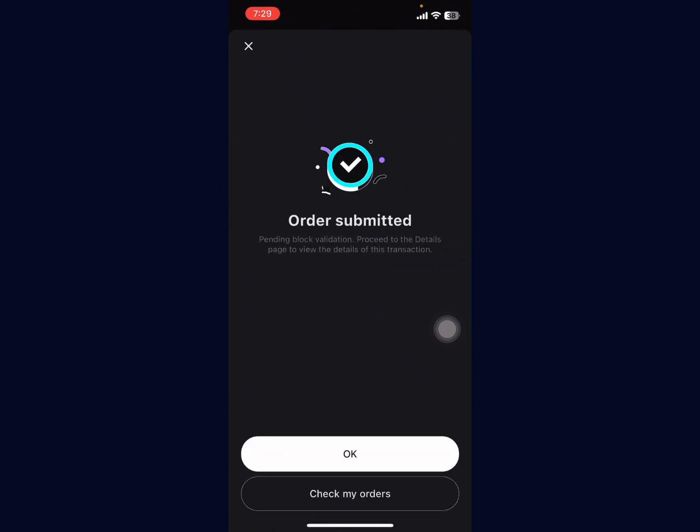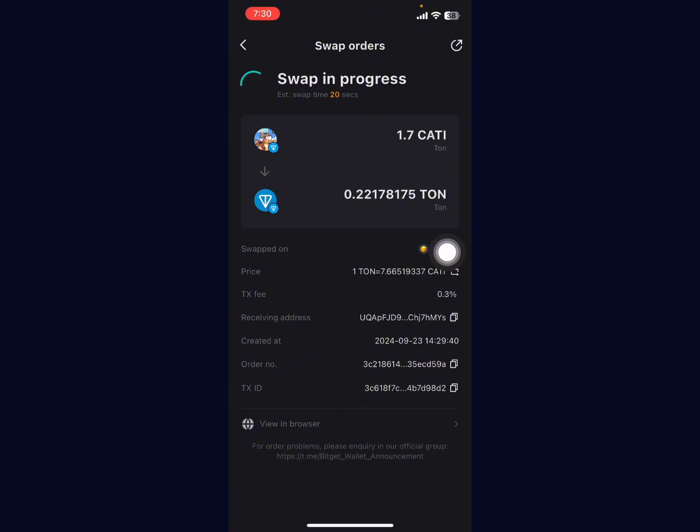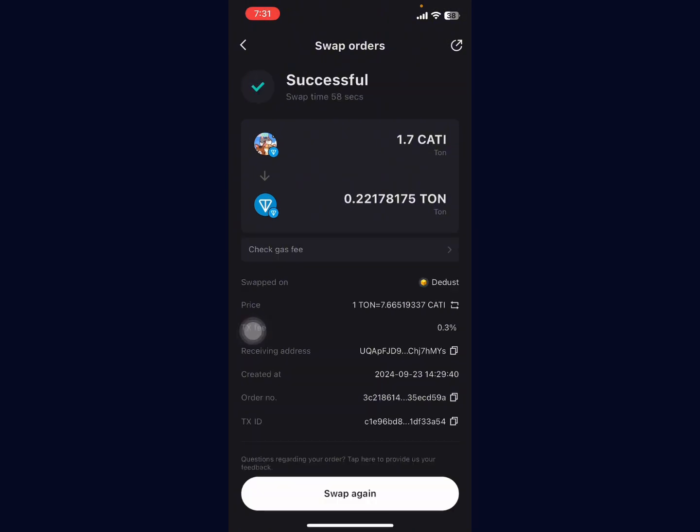Alright, so once you get this order submitted, the transaction is still in progress, so you can click on this check my orders to see the progress of your transaction. Okay, so this is the order. The swap is in progress and it can take up to 20 seconds or more before it is completed. I swapped 1.7 CATI token, and I'm supposed to get around 0.22 Ton once the transaction is completed. So it took almost a minute, but the transaction has been completed.